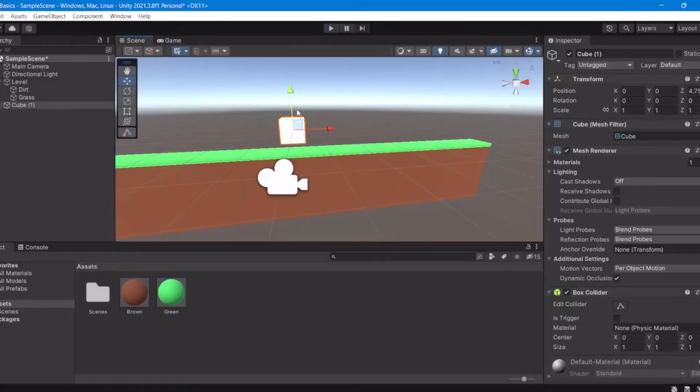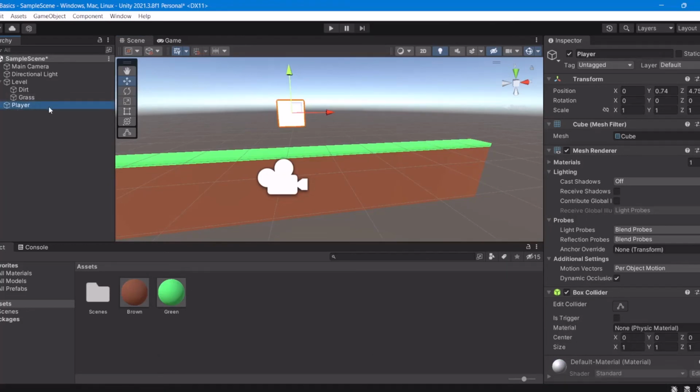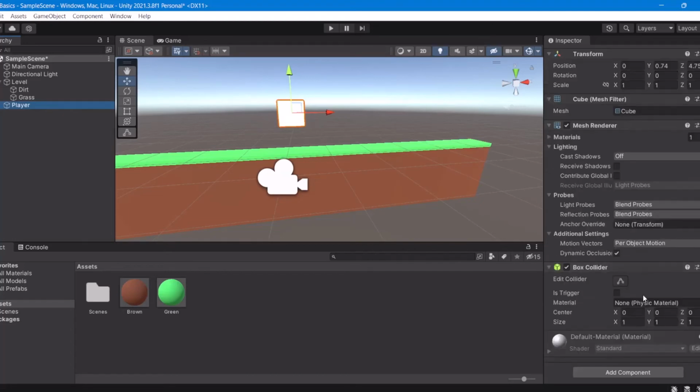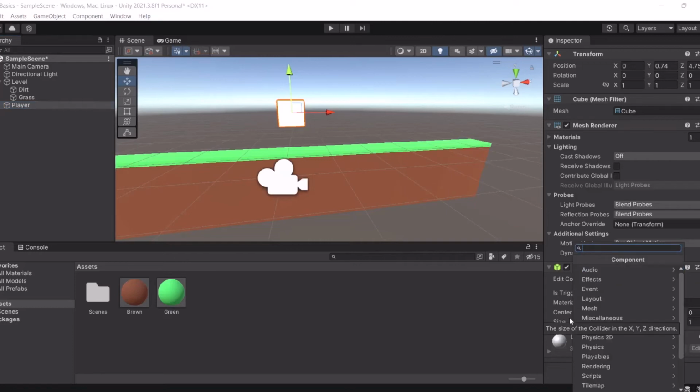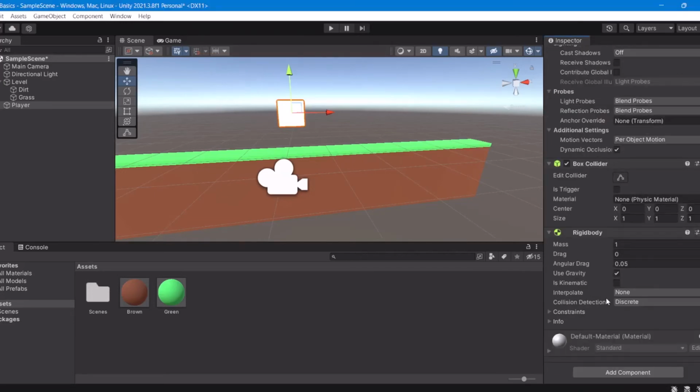To change this, we can also rename it to player. Press F2 to rename it, and we can just name it player. Then we're going to go to Add Component, and here we can do Rigidbody. If we were in 2D, we would do Rigidbody 2D, but we're just doing 3D, so we're just going to do the regular one. So far, we added a Rigidbody.